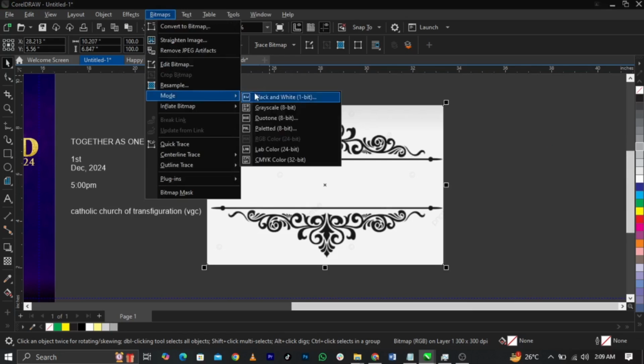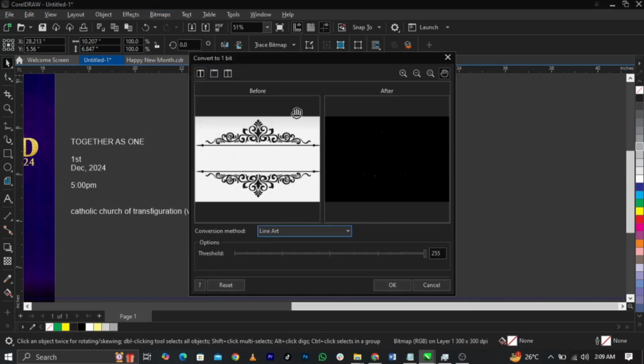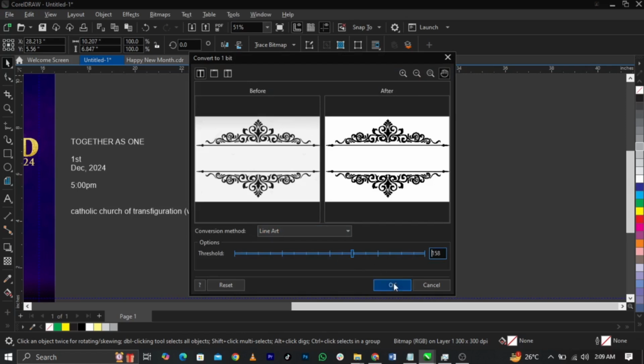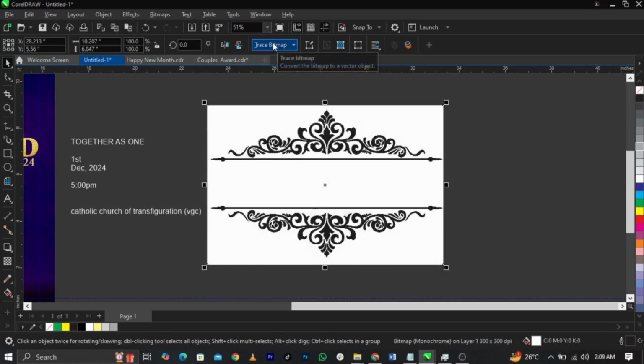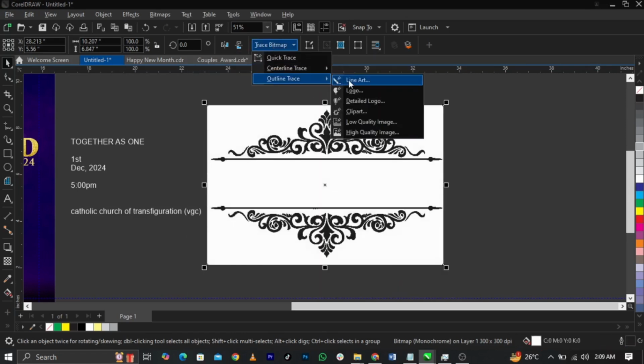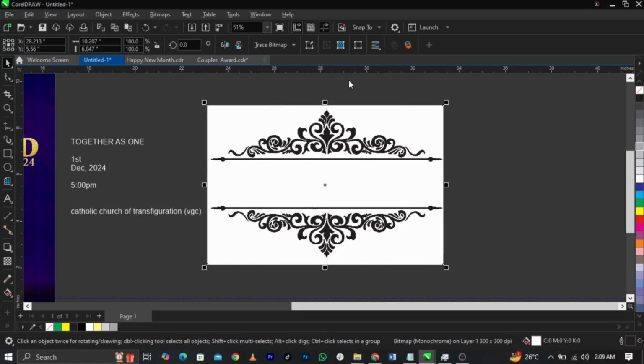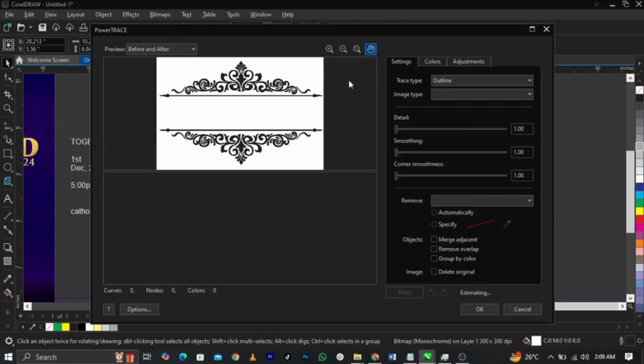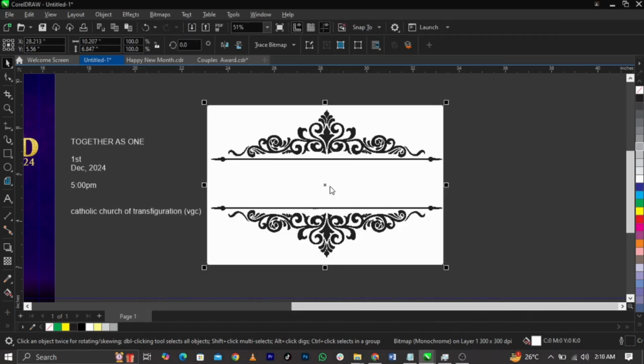So I'm going to go to bitmap, select mode, select black and white. Then basically click on OK. Then select trace bitmap, outline trace, line art. All right, and wait for it to load. Whoa, the timing is so long. This is 1 hour plus estimated. So I think the reason is because this is too heavy.